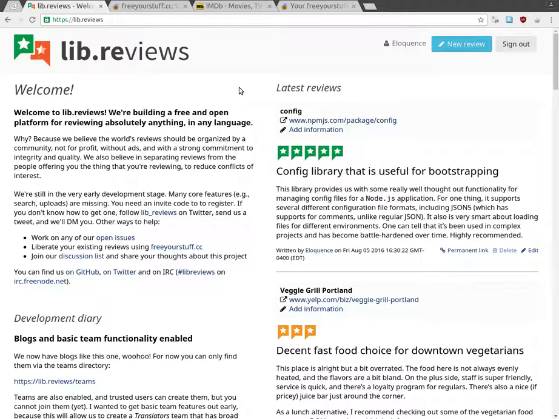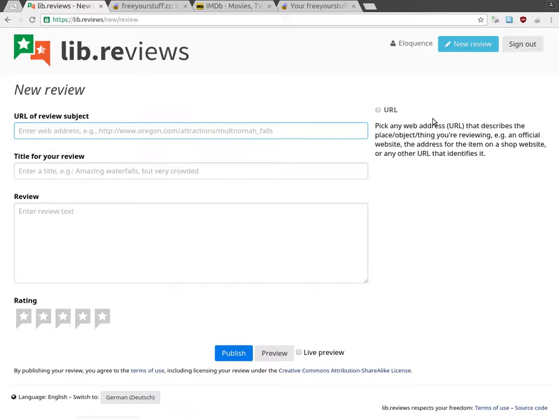At this point, in order to create an account, you need an invite code. So just follow the instructions on the front page if you want to get involved. Now, once you're logged in, you can already create new reviews.